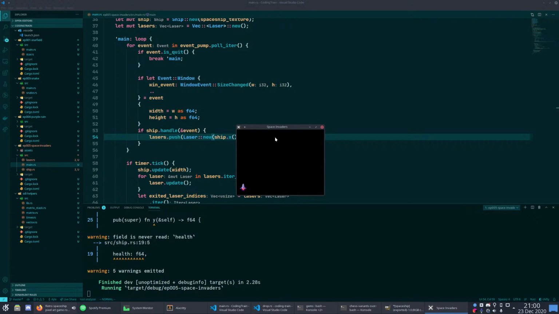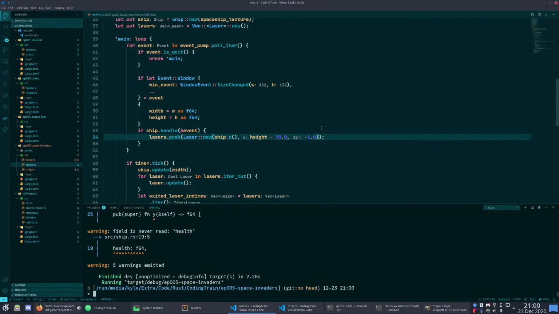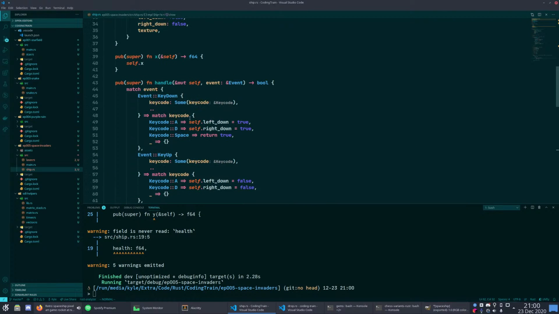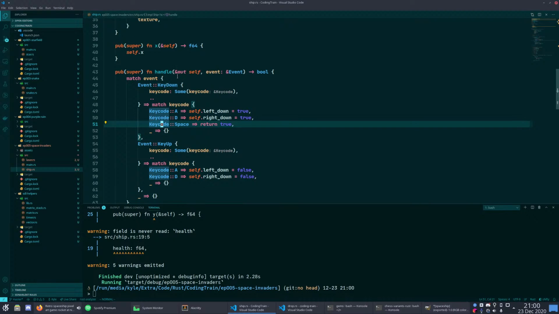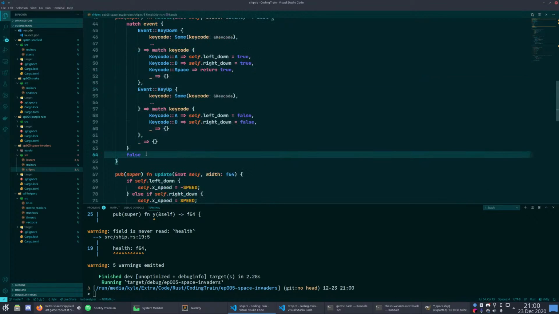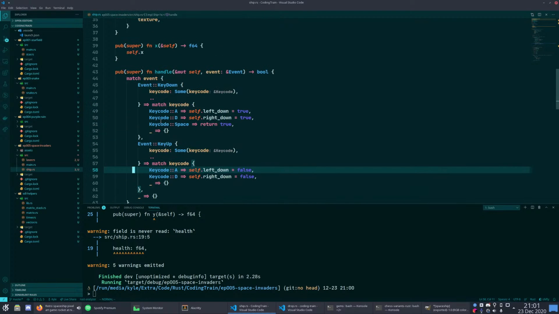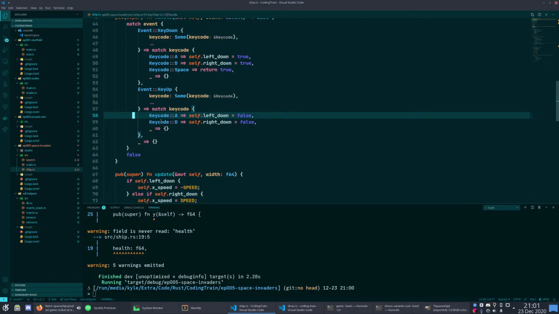The movement isn't quite right either. But why are the lasers not showing up? So the idea with the lasers is we handle events. If the event is a key down event and the key code is the spacebar, then it returns true from the function. Otherwise, it returns false in any other case. It does do some other side effects here, but they're not relevant to the laser. It's just movement code.